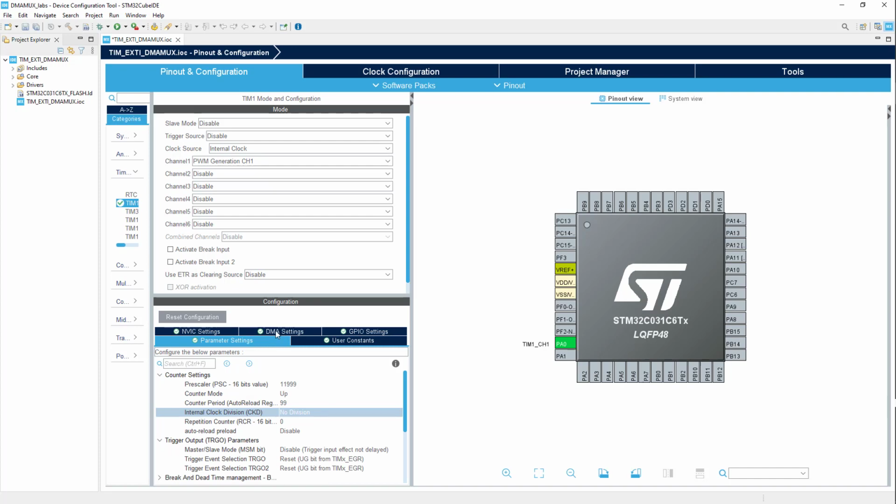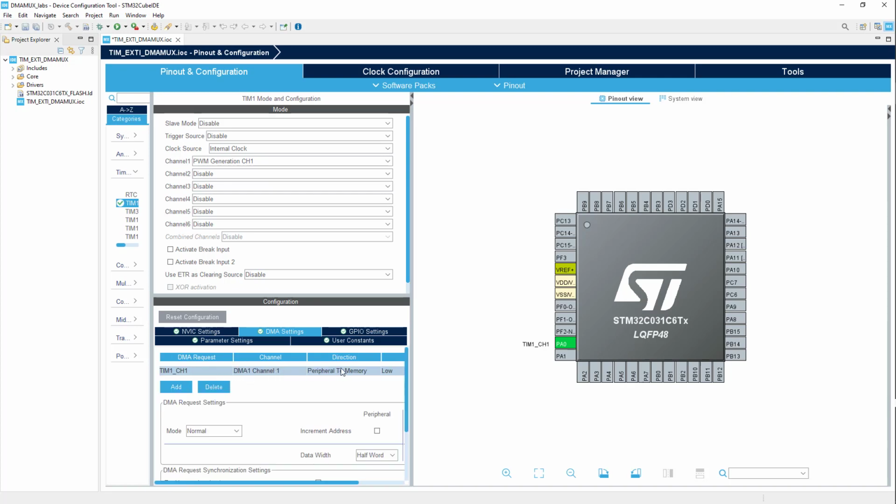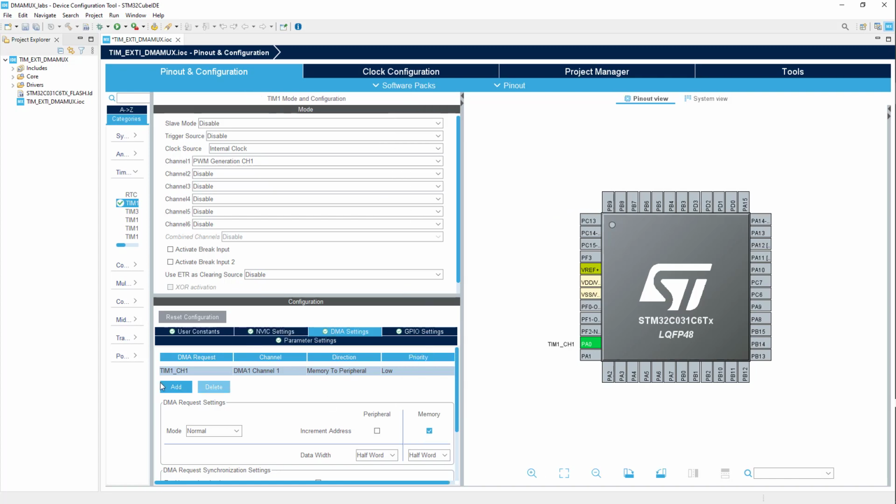Then we need to enable the DMA. So let's switch to the DMA settings. There is no DMA request so far, so just press add, select timer 1 channel 1, and we need to specify the direction, not the default one from peripheral to memory, but memory to peripheral, because we'll transfer the numbers for the pulses from the memory buffer to our compare register of channel 1.